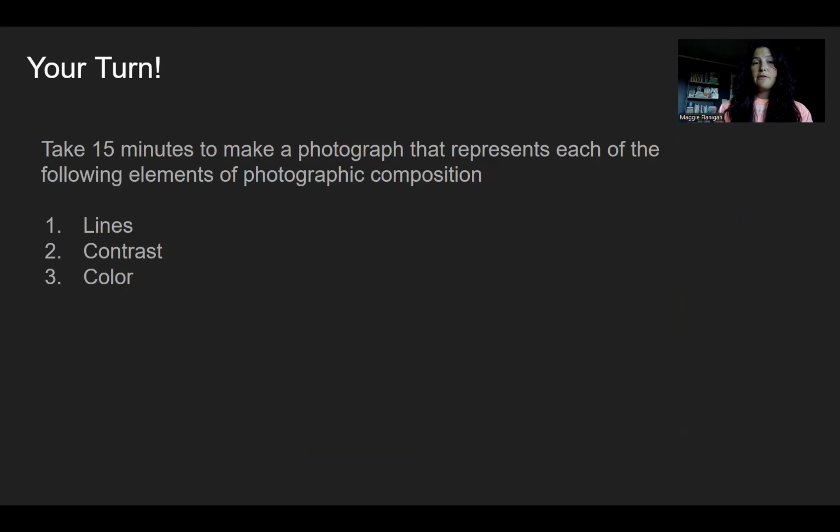So again, you're going to take 15 minutes to make a photograph that represents each of the elements we just learned about, which is lines, contrast, and color. And when you're finished with that, you can come back for the last section.